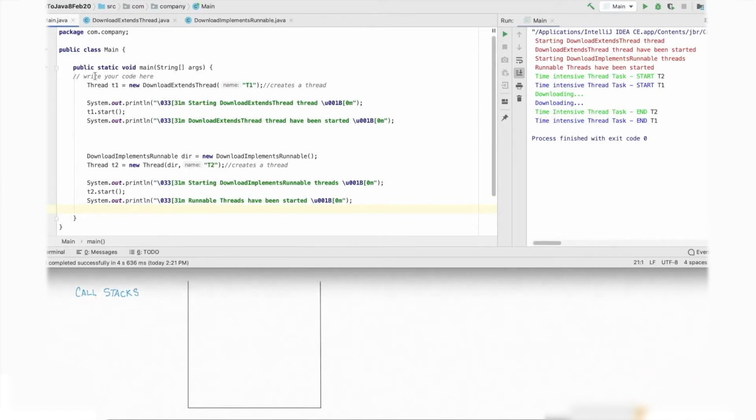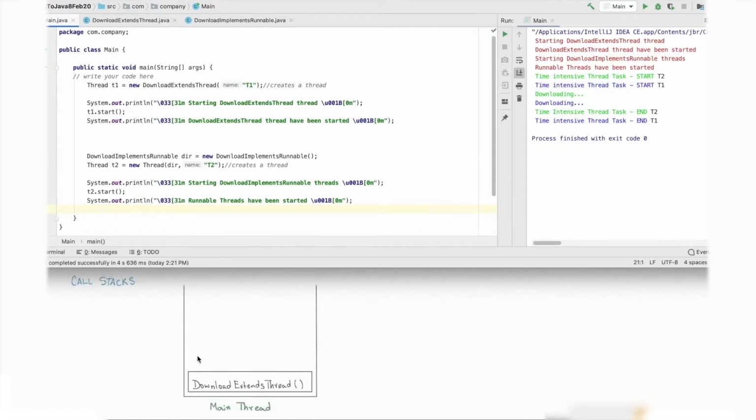At the beginning of our program in the main method, there is a call to the DownloadExtendsThread constructor method. In the call stack of our main thread, the very first stack frame is therefore the DownloadExtendsThread constructor. Right after this statement, the constructor finishes execution and the program moves to the next statement, which means that this stack frame will now be popped from the call stack of the main thread. Since the program is now calling the System.out.println method, that method now goes into the call stack for the main thread. At the end of this statement, the System.out.println method has finished execution, so it is popped from the main thread's call stack as the program moves to the next statement.